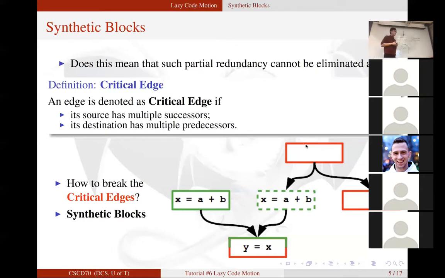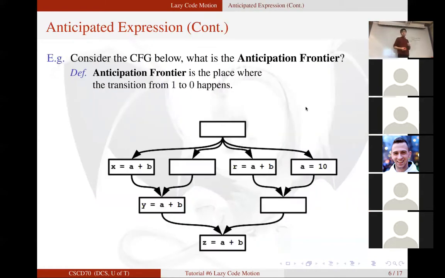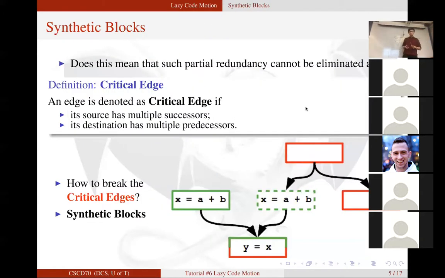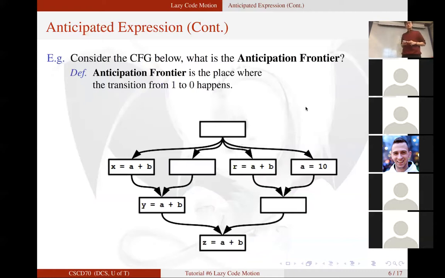Any questions so far? If there are no questions, let us consider an example of anticipated expression. Can anyone please tell me what the anticipated region is?